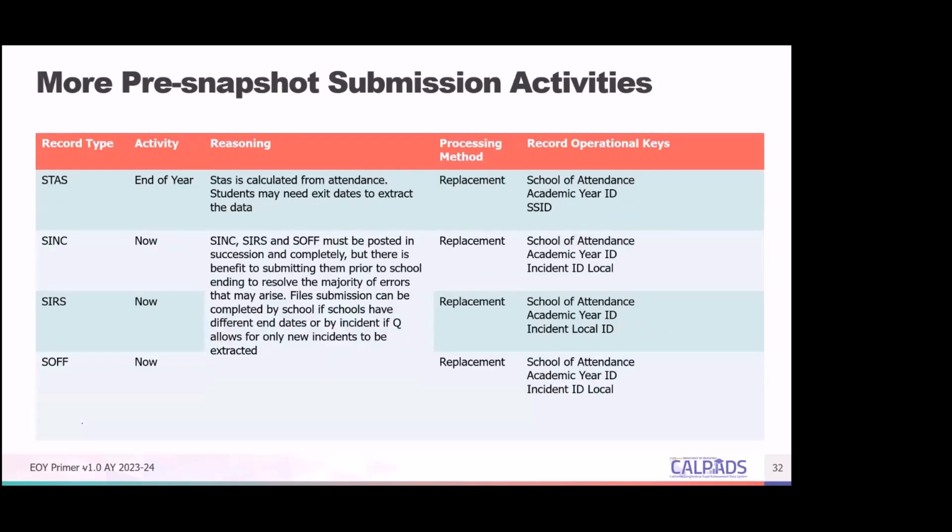As the slide title indicates, these are more pre-snapshot or pre-May 6th submission activities that should be occurring locally. And these ones involve the incident records, so the SYNC-SIRS and SOF. Incidents do occur throughout the academic year, and incident records can be submitted continuously in CALPADS. The 3 files, the SYNC-SIRS and SOF, all use replacement processing, such that the updates to these files can be made in one of 2 ways.